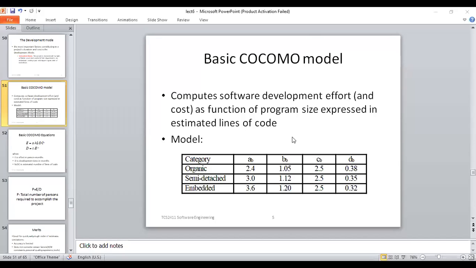Is that clear to everybody? Yes, ma'am. It comes out to be 301 divided by 15.5. The number of persons required will be 19.4, approximately 19, or we can say approximately 20. Yes, ma'am.